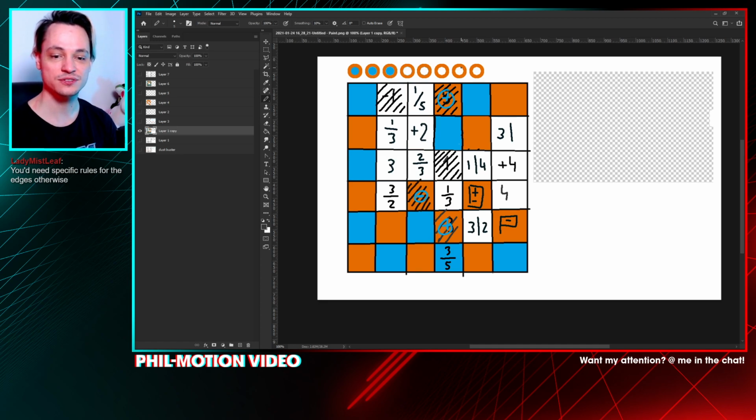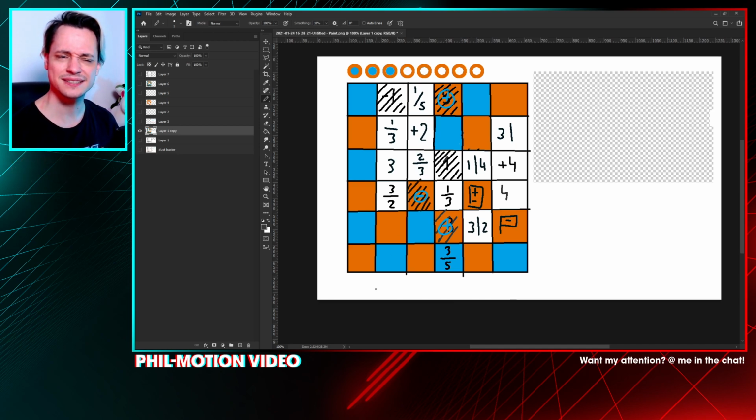You'd need specific rules for the edges otherwise. Yeah, says Lady Misleaf, and I agree. And this is what I said an hour earlier about the corners, how to treat the corners. Maybe it's always a plus that you always know you can replenish your resources at the edges or at the corners. But this would also be very weird because it's such an exception to the rules.